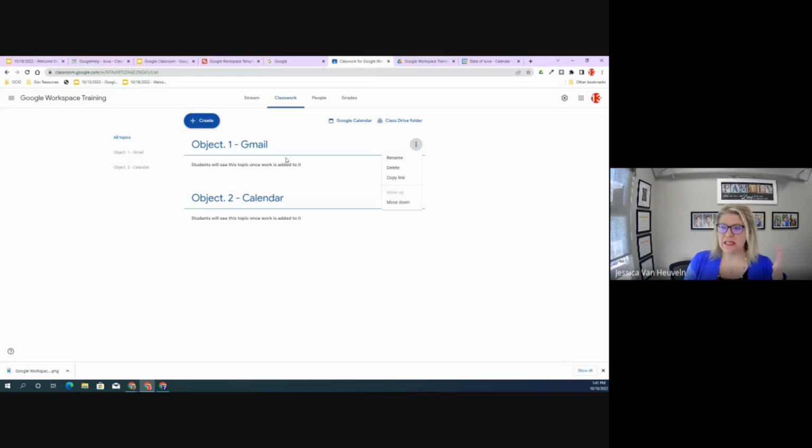But again, you can see then you have the topics. Even Google's given you a reminder that right now, if a student joined this classroom, they would not see Objective 1 or Objective 2. Why? For this reason alone.